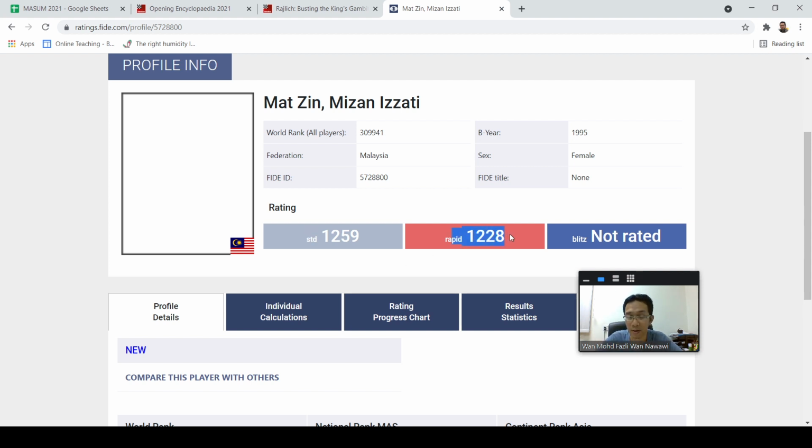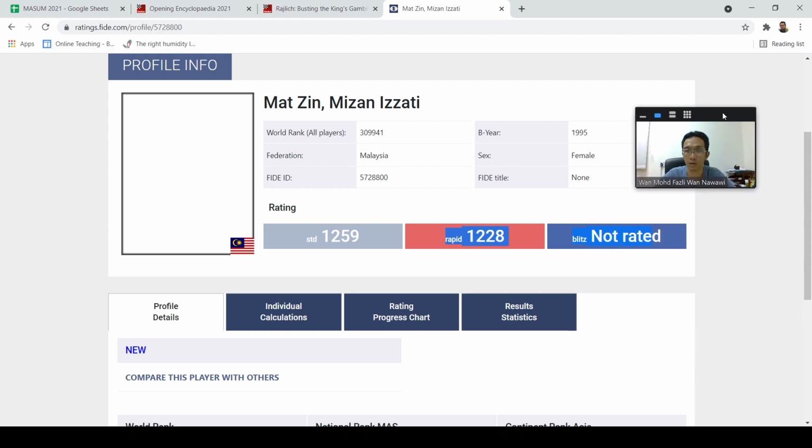Rapid, previously we didn't have this. Ten years ago we didn't have rapid or blitz. They didn't have blitz or rapid. The way to get this rating is by playing any FIDE tournament.